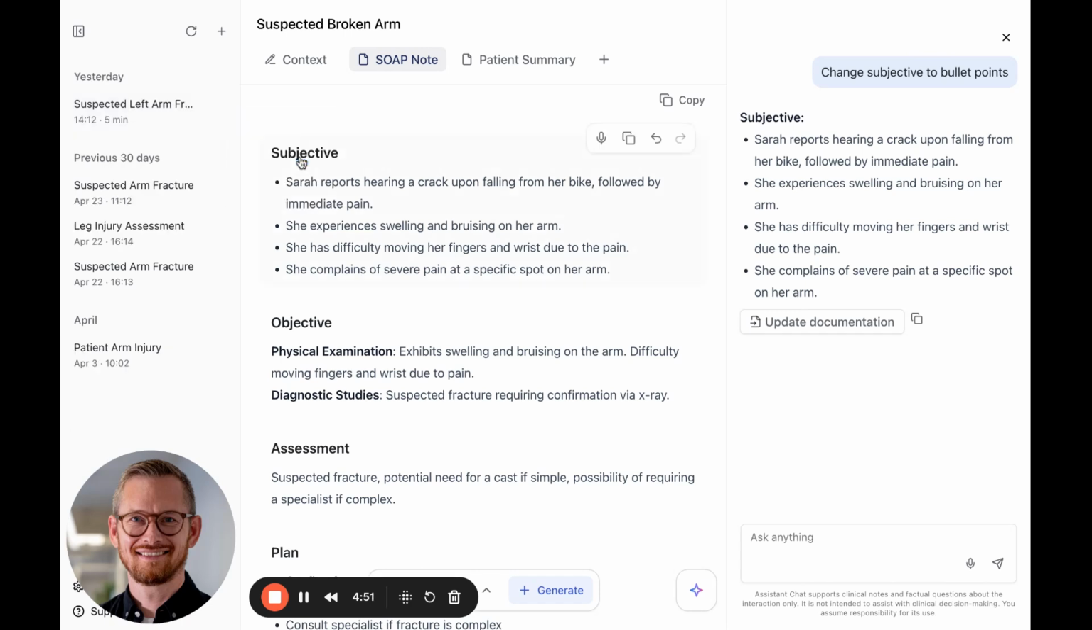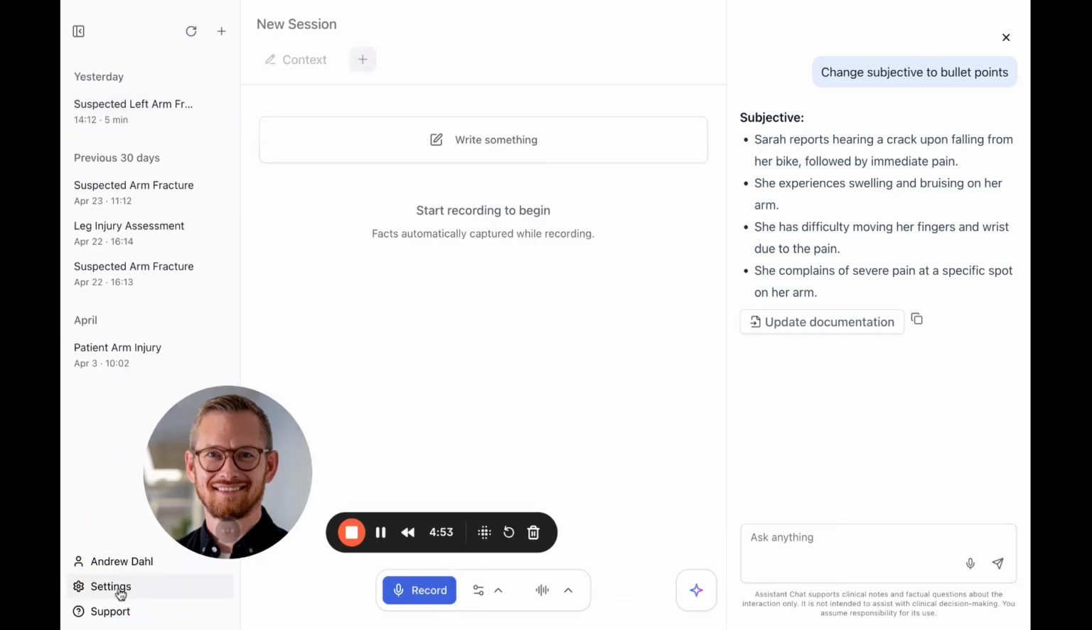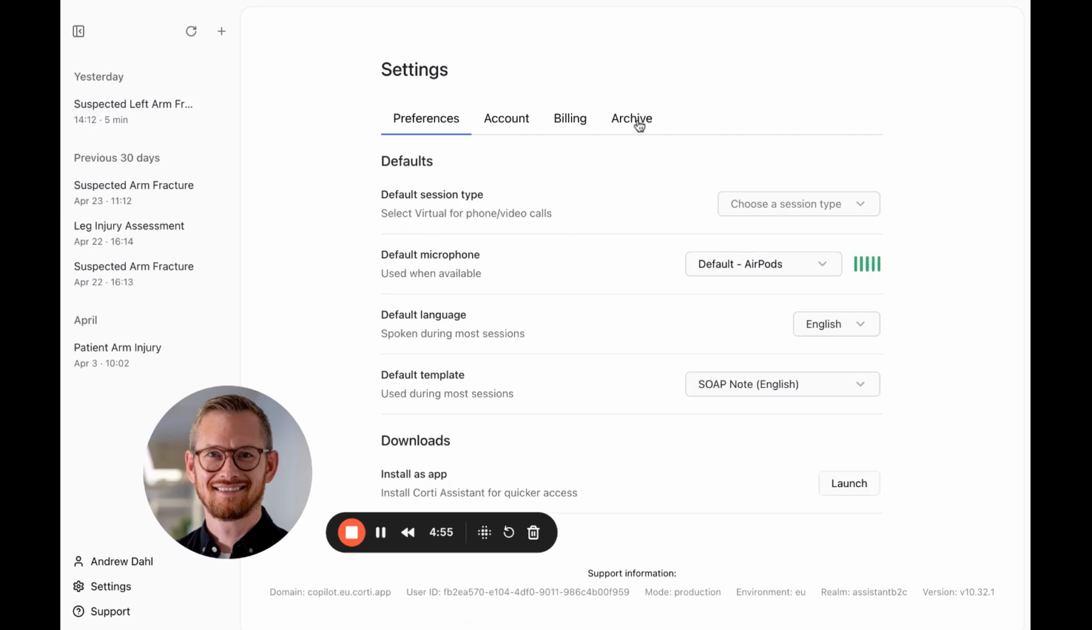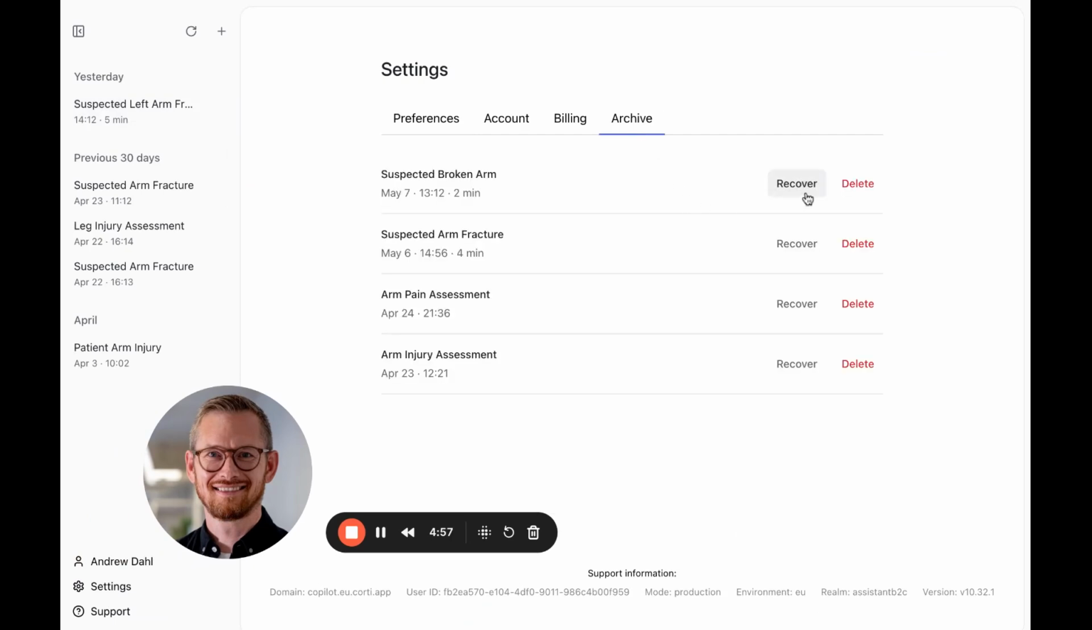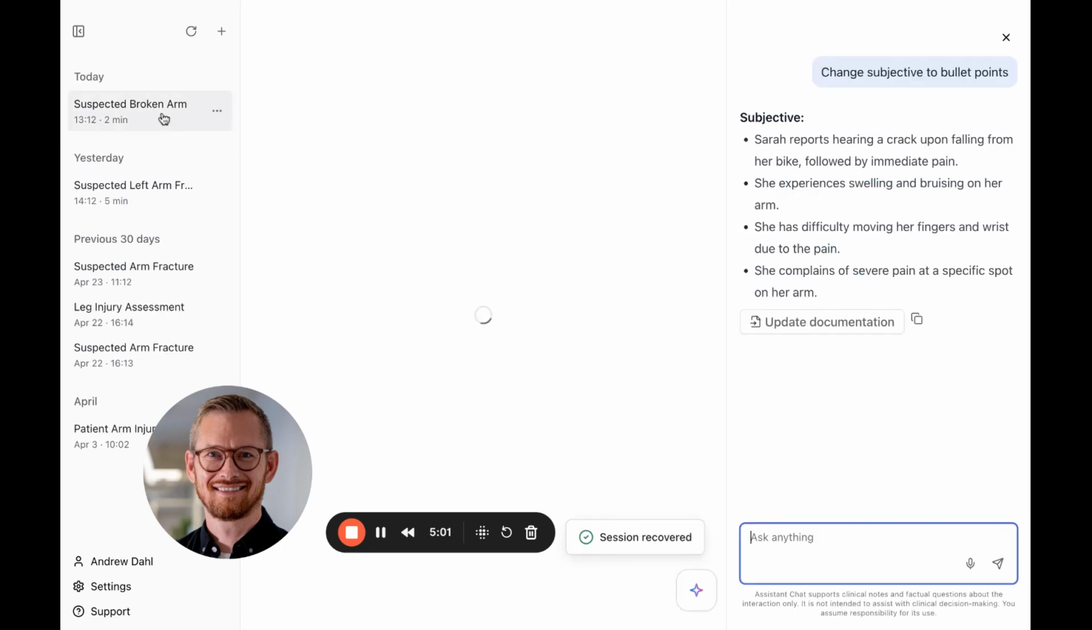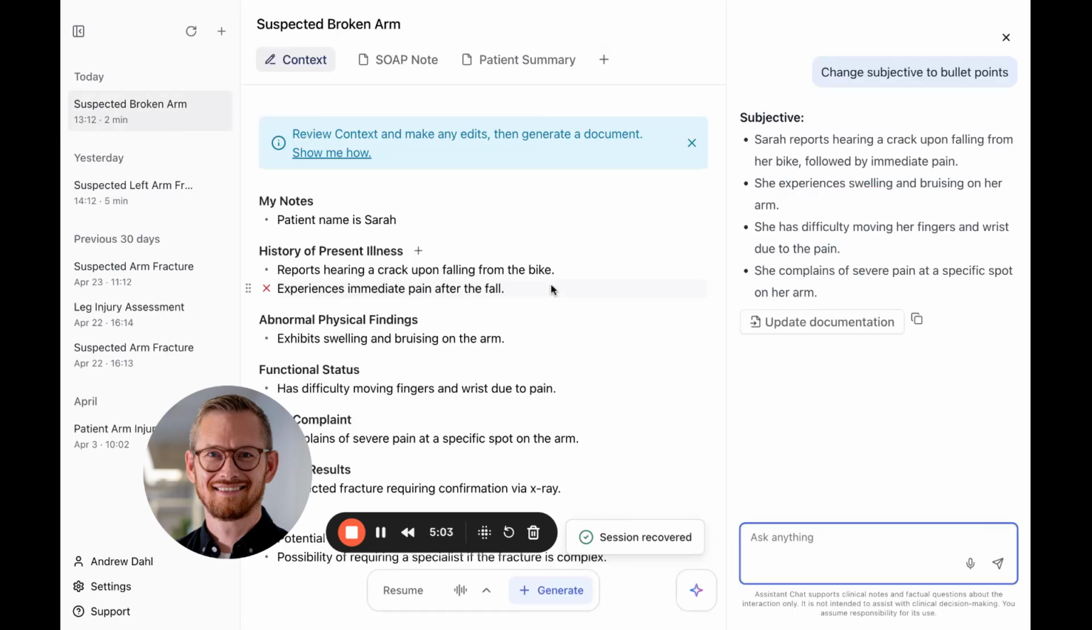We can try to archive this session. We can go under settings. I can click on archive, and then I can recover or delete. As mentioned, I'll recover it, and we can see that my session is now back again. So that was a brief overview of the new functionality in the new Corti Assistant.